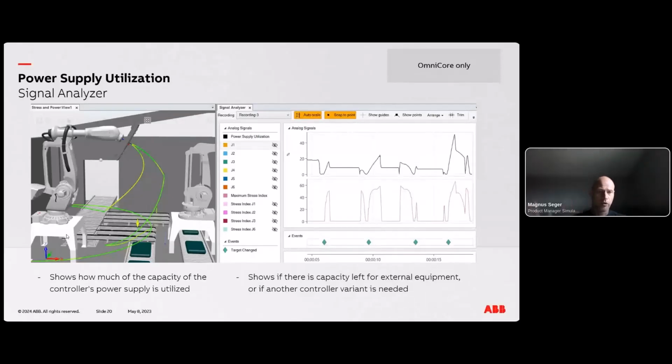We have these 4 or 5 different variants of the Omnicore controller. Maybe you have to step up one of those. This signal can guide you and tell you what the bottlenecks are and where they happen. So this is called a power supply utilization signal. I will show you that one as well.